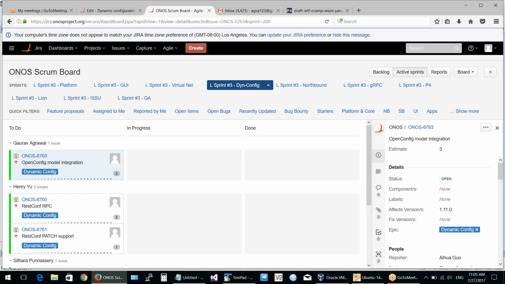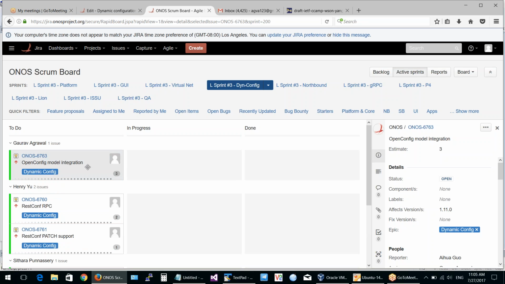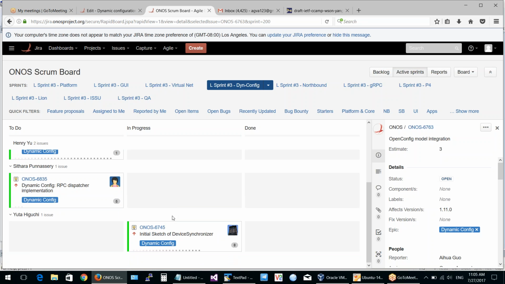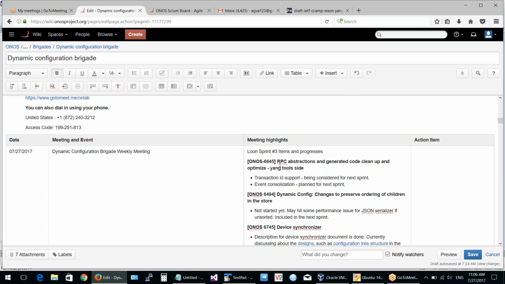a total of 5 stories in the list, which includes the Open Config model integration assigned to Grove, and Henry has 2 items: RESTconf RPC and patch support, which I believe should conclude very soon. Right? And there's also RPC dispatcher implementation assigned to Cicera, and Utah's device synchronizer implementation. So I put this up onto our wiki. So probably let's go through this one by one.